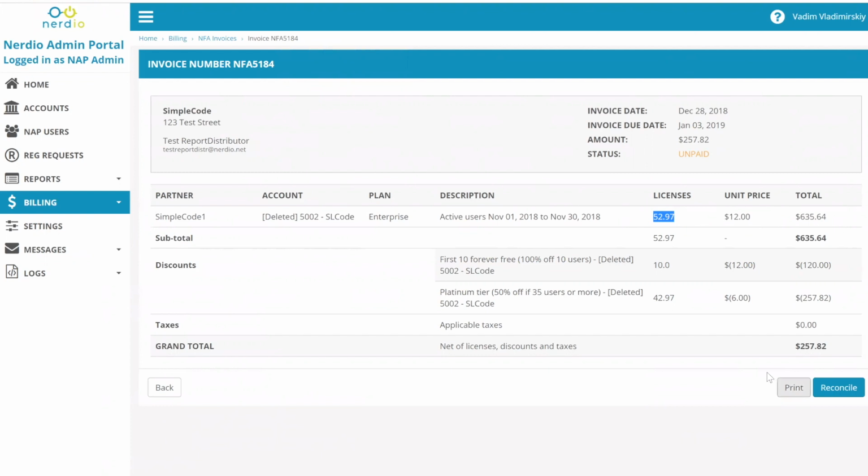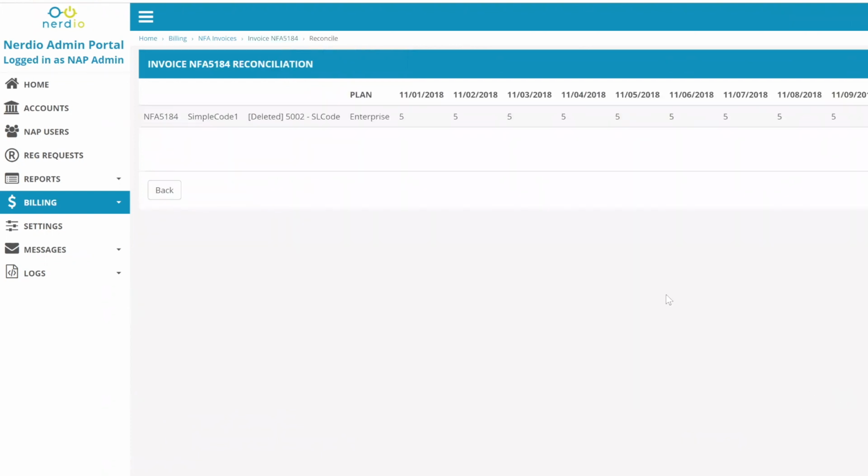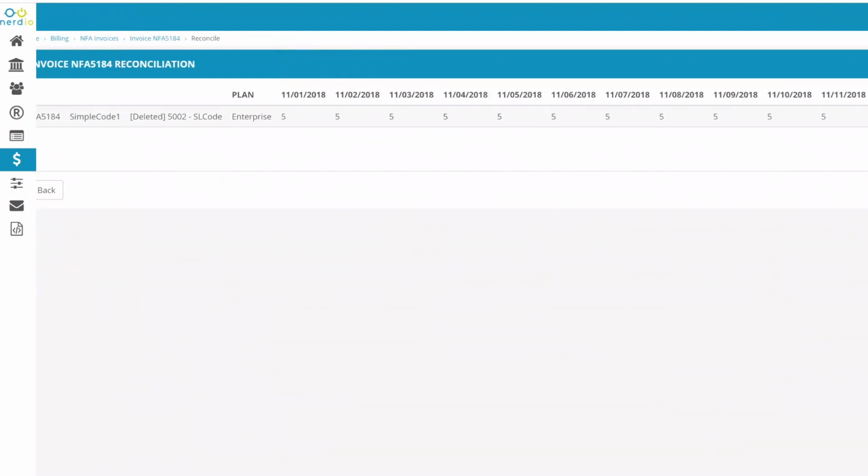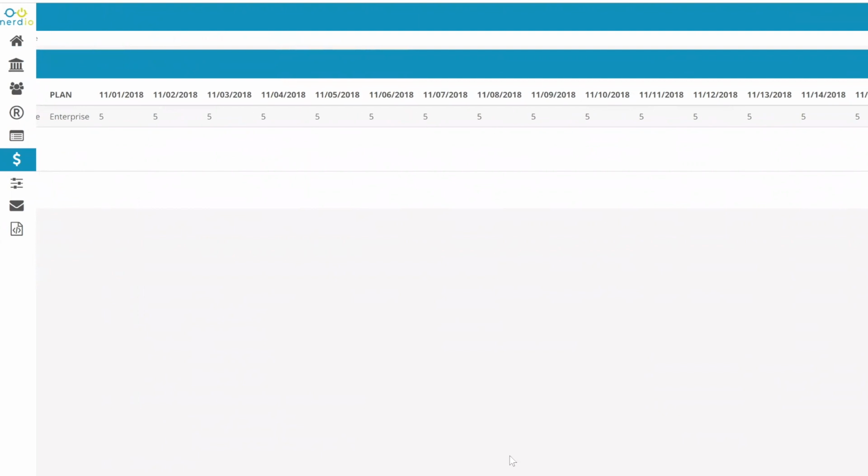So why is that? The reason for this is, if you click on the reconcile button, what you'll see is a report that shows you how many licenses were being consumed on every given day of the previous month. So this is the December invoice, so that means we're looking at November usage. And you can see that we had 5, and then a license was removed on the 16th, and it was 4, and then was added back on the 17th.